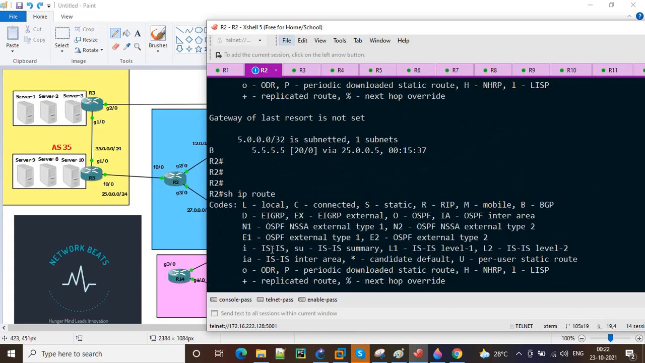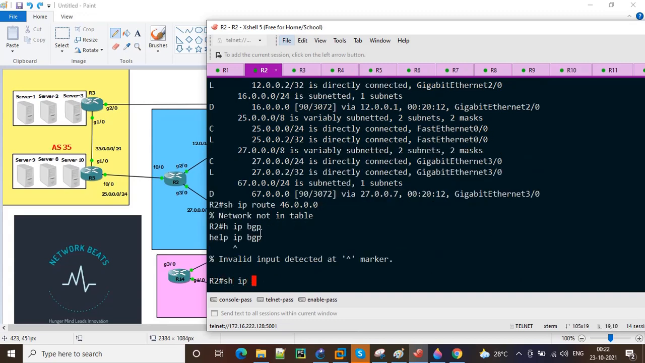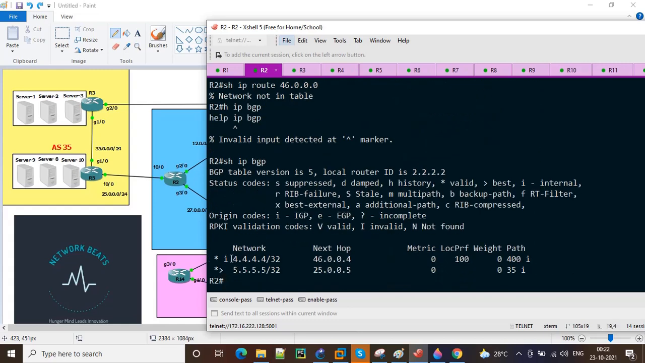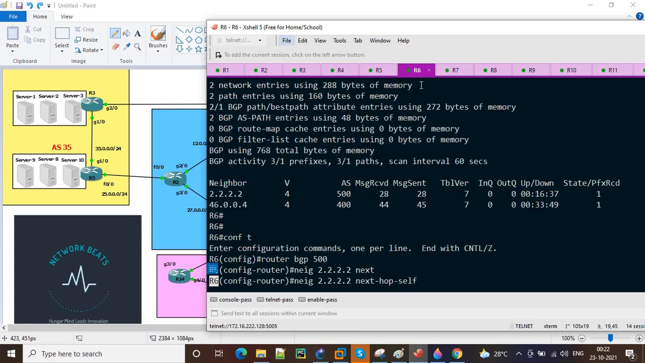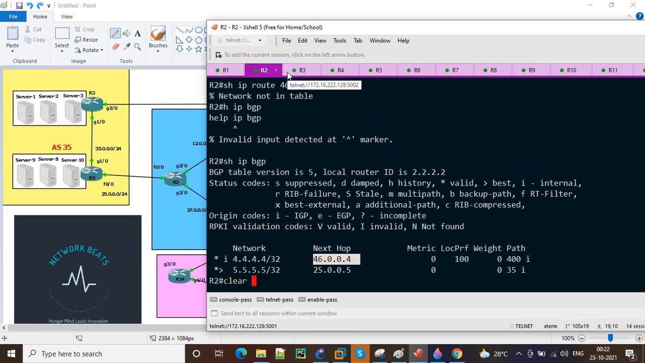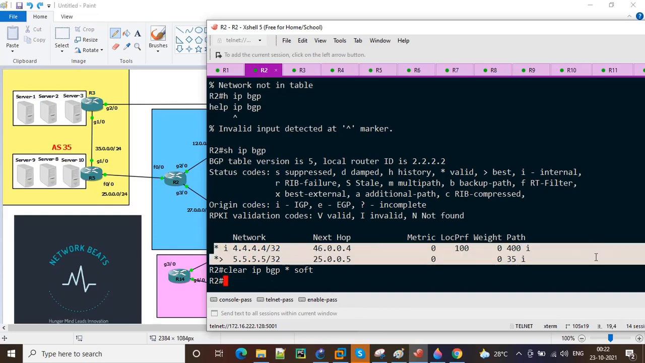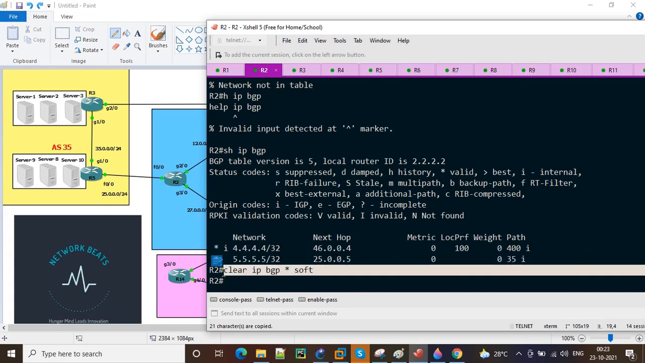Because if you go to R2, now you can see that in show IP BGP, for 4.4.4.4, it is advertised by R6. It didn't change the next hop attribute. That is why it is not valid. Once I issue this command, let me go to R2 and clear the BGP, clear IP BGP star soft. I'm just resetting my BGP connection in a soft manner, not the hard manner. I will explain the difference later.